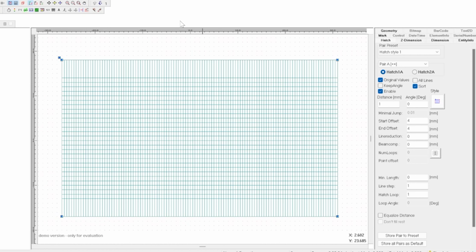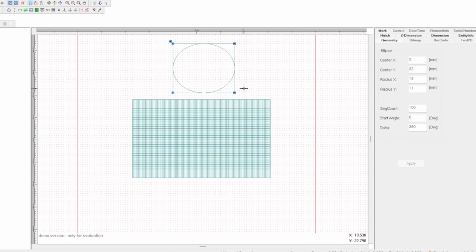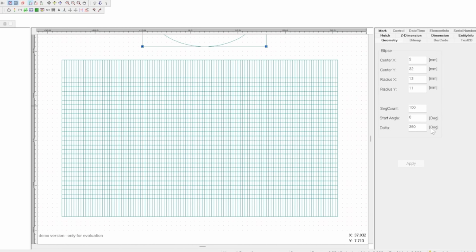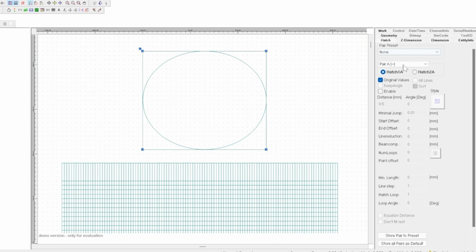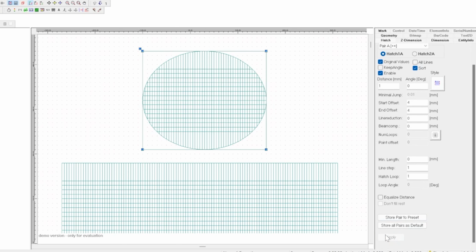Now let's create a new shape. And let's go to the hatch settings, and we can see that the default values are currently there. But if I go into the Pair Preset drop-down menu and select Hatch Style 1, we'll see that the default settings are replaced now by all the settings that we had just saved into this style. And once we click Apply, we'll see that those settings are applied to the new shape.